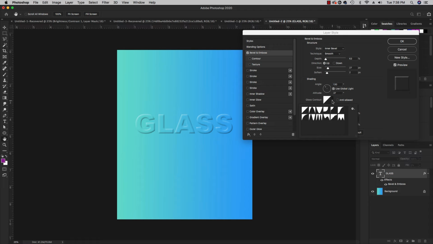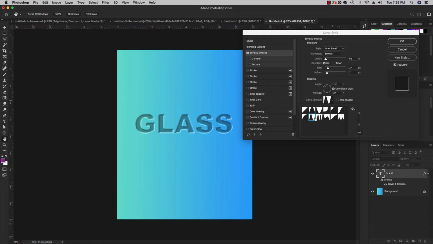Gloss contour, you can see if you click that arrow, a number of different options. So you can see what happens when you select some of them. What worked best, I believe, was this ring.